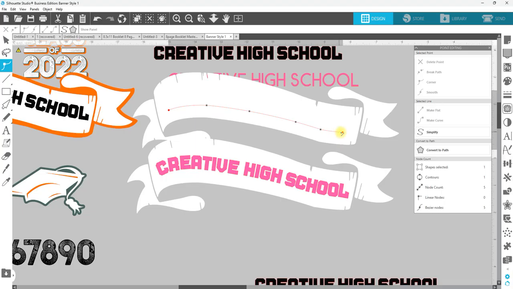Double click on this one and we're just going to extend this out a little bit. And also extend this one a little bit and just give it a little curve there. And this one, give it a little curve. And now we're just going to do text to path.